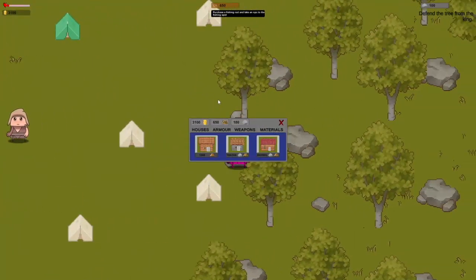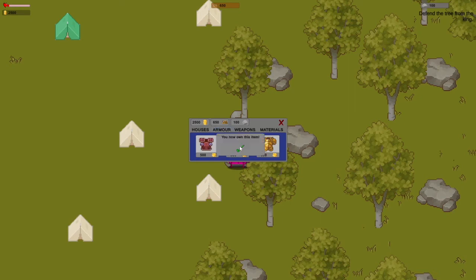Right. So I've got house, armor, weapons. So I can buy better weapons. Is that a fishing rod? Let's buy that. I can now do fishing. An axe. I just buy all of these things, shall I? There we go. That enables me to buy the... Let's get some nice armor. Houses. Wow.